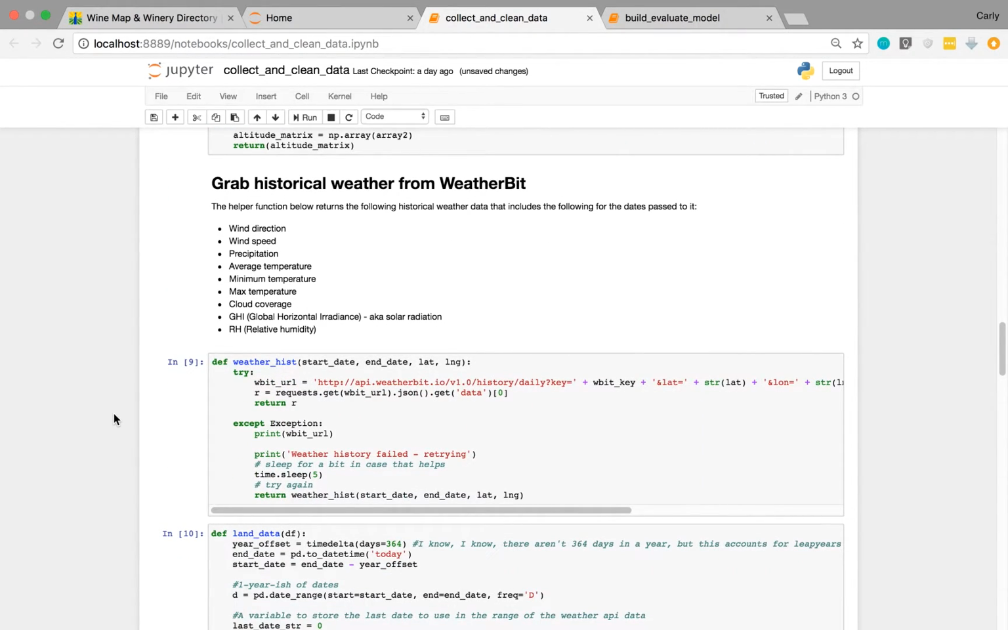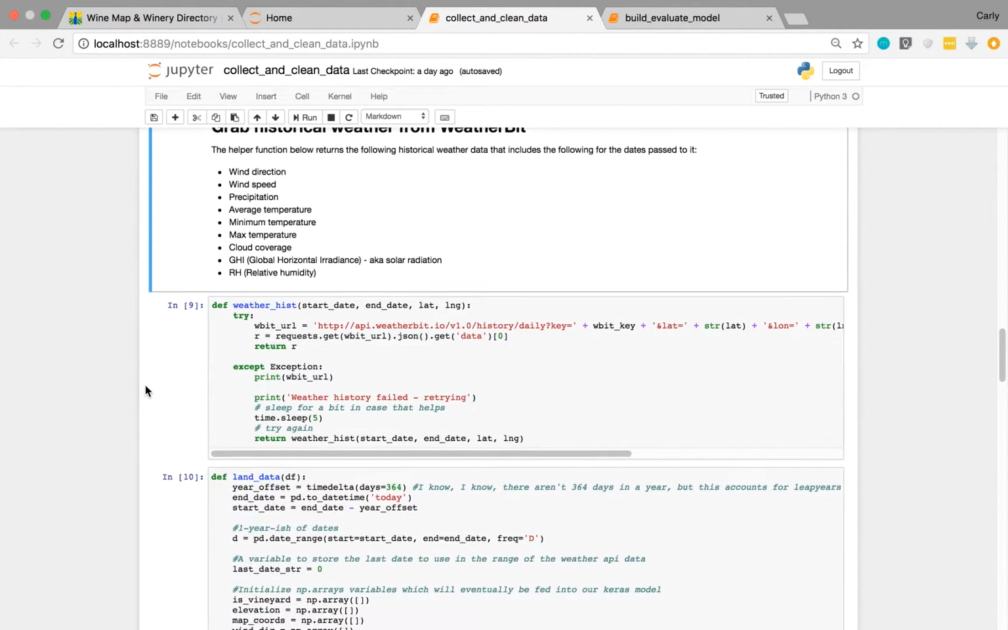And then I grabbed WeatherBit data from their API and limited it down to these core variables here. So, data on wind, precipitation, minimum and maximum temperature, which I thought could be critical for knowing if there are warm days and cool nights, which I've heard are important for growing grapes. And then this GHI, which is essentially solar radiation, and then relative humidity.